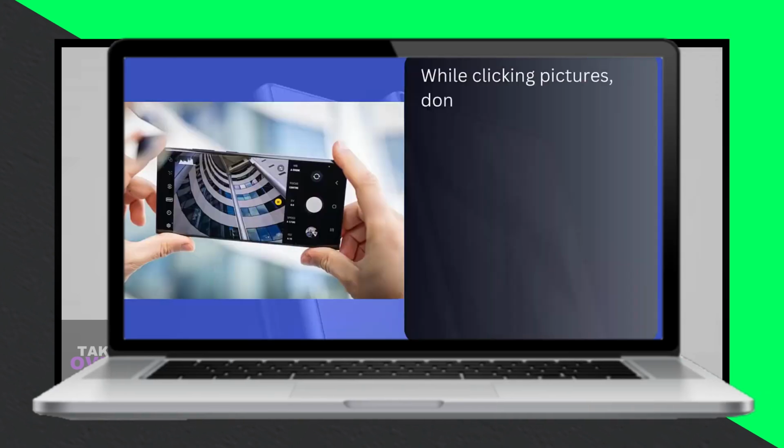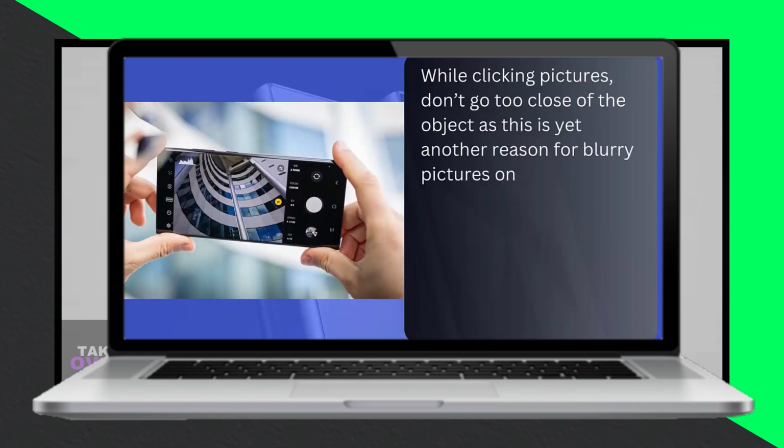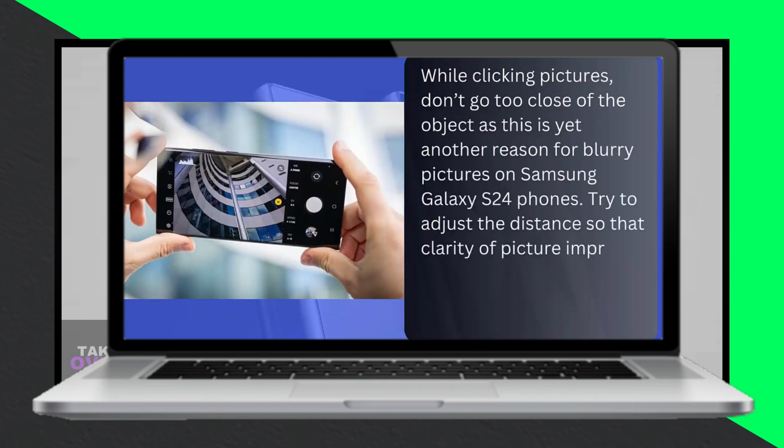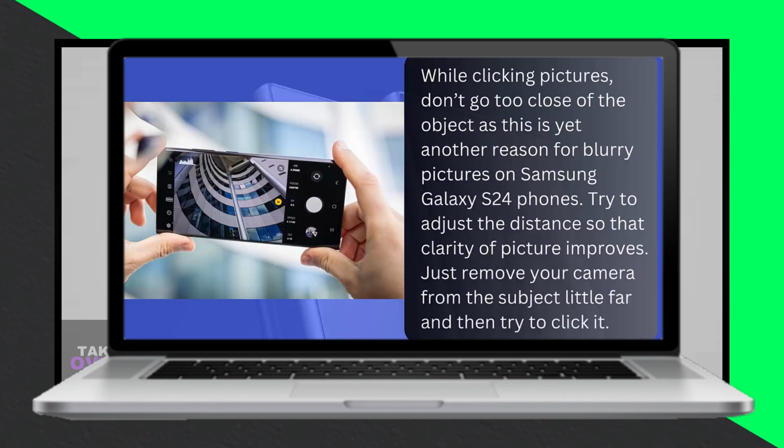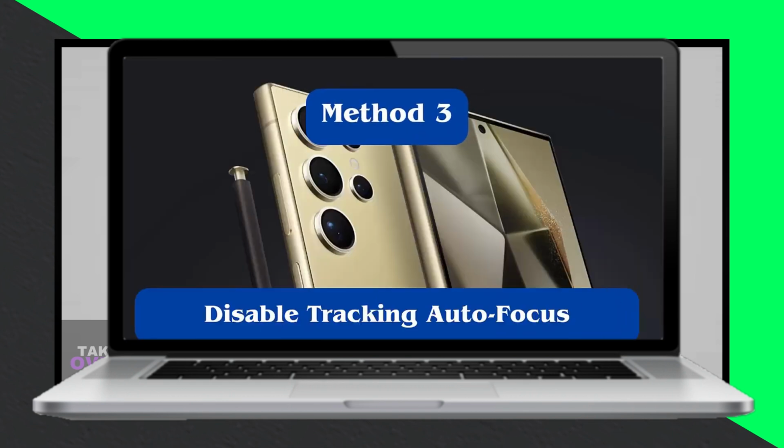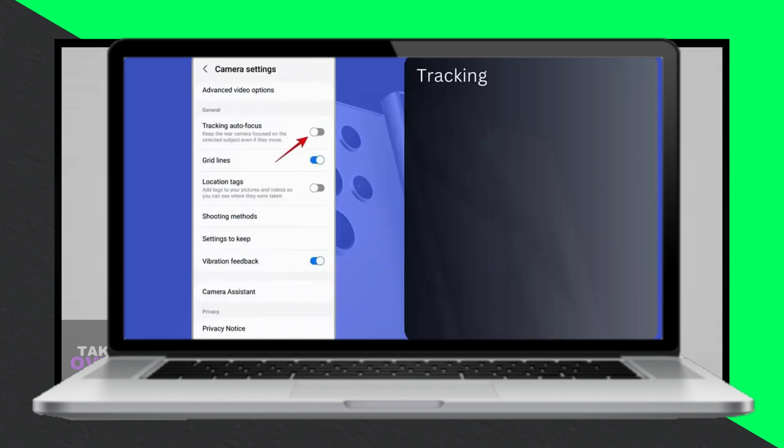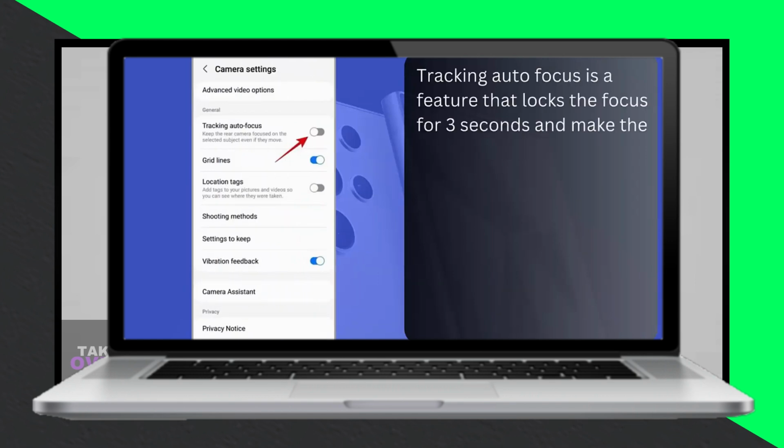If the problem continues, you can reset the camera app by pressing and holding on the camera app icon, tapping on the information icon, and clearing the cache and data. This will reset your camera settings. Alternatively, you can reset camera settings from the device settings menu.